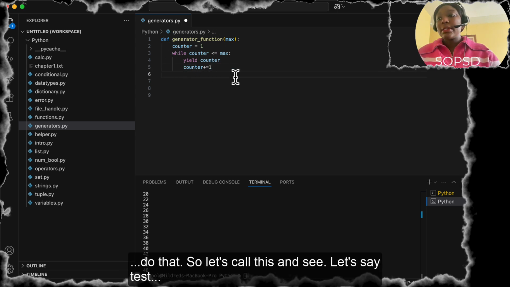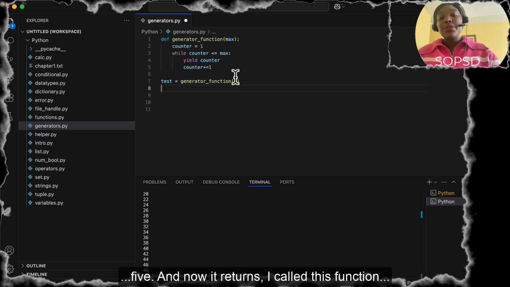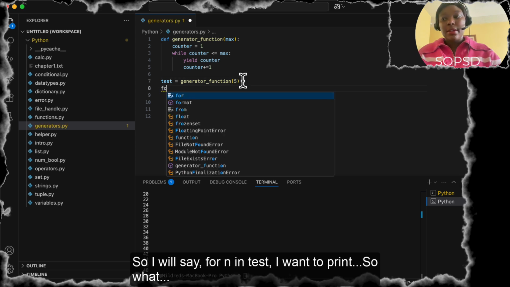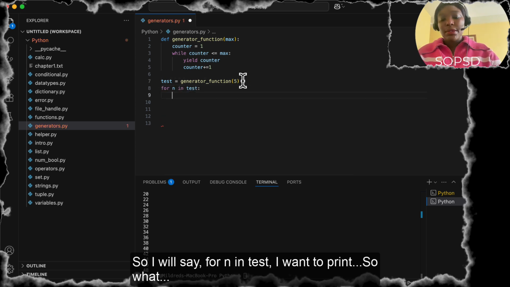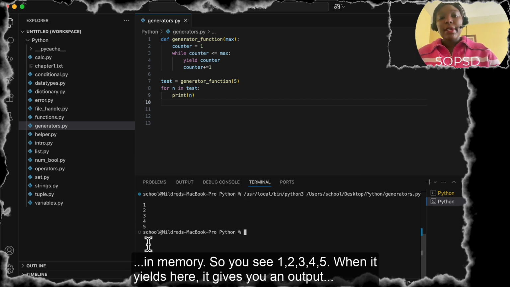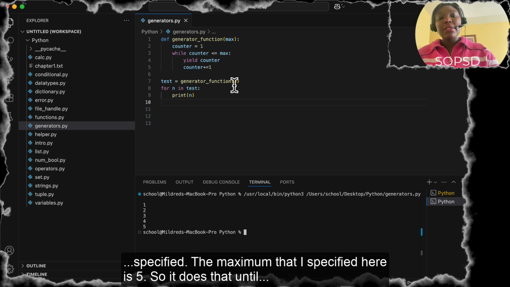So let's call this and see. Let's say test is equal to generator function. Let's say I want to do 1 to 5, and now it returns. I call this function, I store it in a variable called test, and I want to loop through test, right? So I'll say for n in test, I want to print. What it does now is return these values as needed, but doesn't store them in memory. So you get 1, 2, 3, 4, 5. When it yields here, it gives you an output, and then increments and goes on up until the maximum specified. The maximum I specified here is 5, so it does that up until 5.